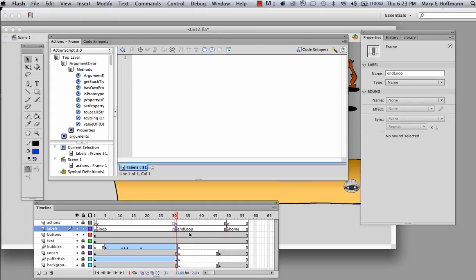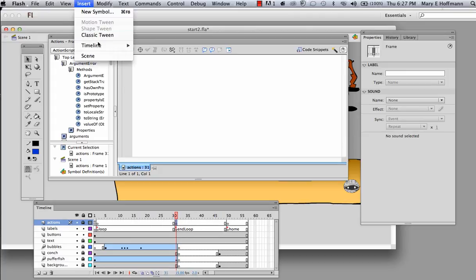So we have that done. I'm going to go up into the ActionScript section here, and I already have a keyframe in here. For some reason mine opened up with a keyframe, but if you don't have a keyframe, then you're going to want to insert one. Just go up to the top, insert timeline, and keyframe, and put a keyframe in at keyframe 30.